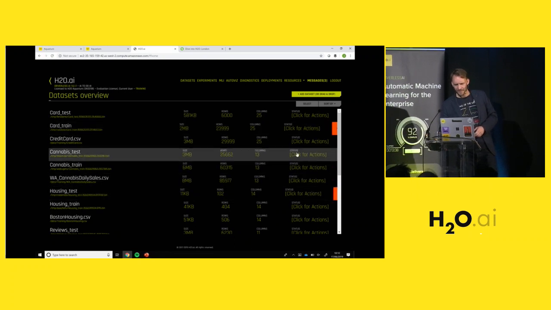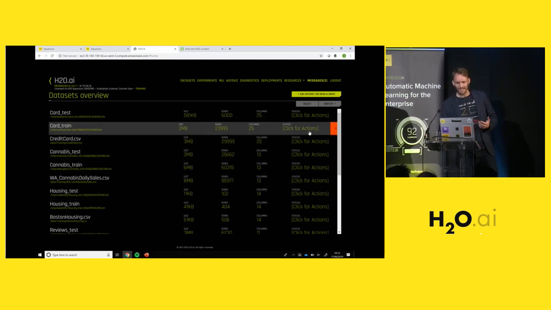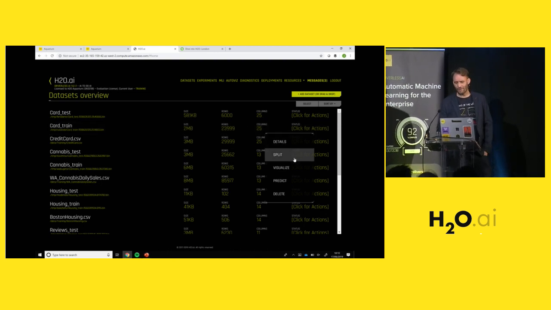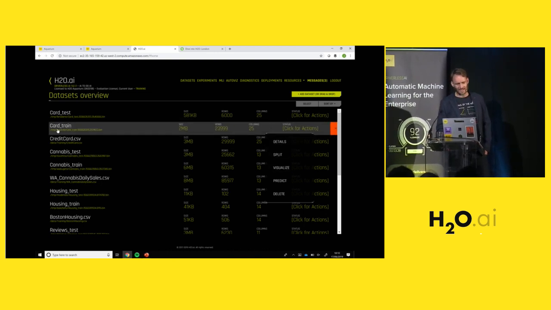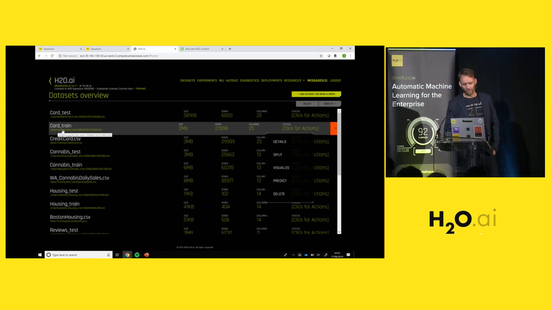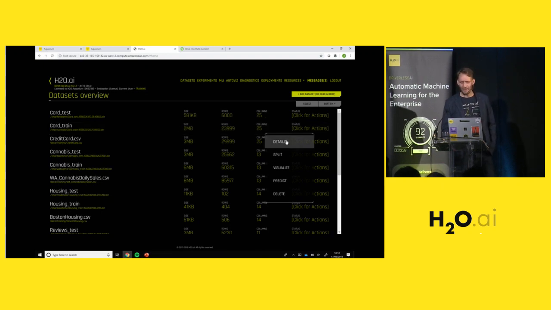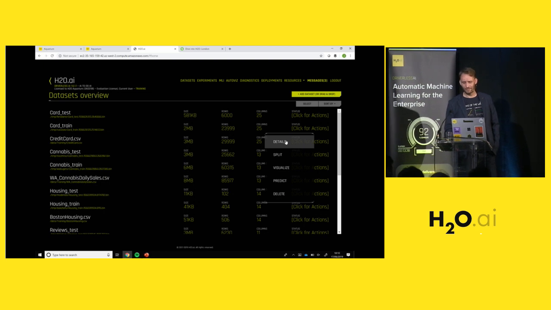And the data that you want to analyze, you basically click for actions. And you have a number of different options. So let's have a look at this card_train. We can see it's 2 megabytes in size, nearly 24,000 rows, 25 columns. So we want to see a little bit more about that particular data table. To do that, you can click on Details.